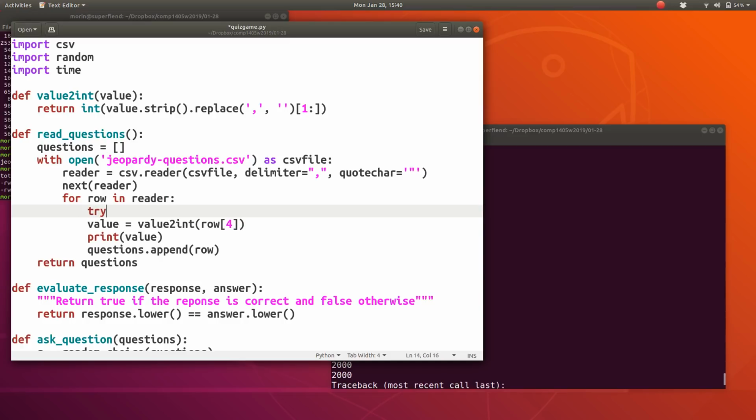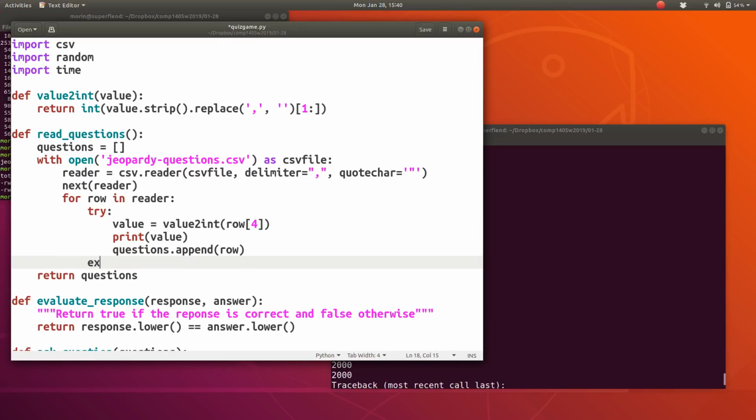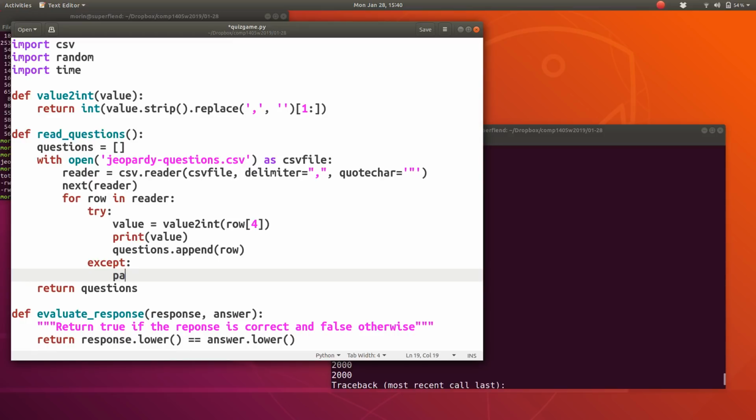And what I'll do is wrap that whole thing in a try except statement. And what was the error? I don't care what the error was. If anything goes wrong, I just don't want to do anything. So I convert the value to an int, or at least I try to. If it works, then I add it to this list of questions. If that doesn't work, then I'm going to pass on this thing, skip that value entirely, and just move on to the next row.